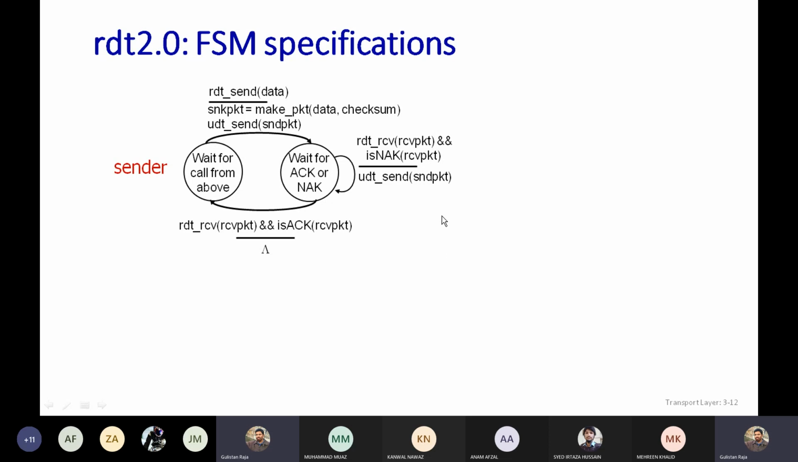So this is RDT2. This completes the discussion of the sender side of RDT 2.0. If you have any question, you are welcome.